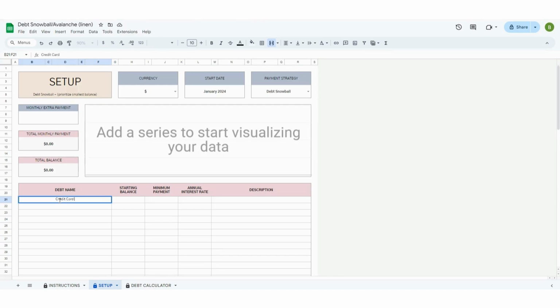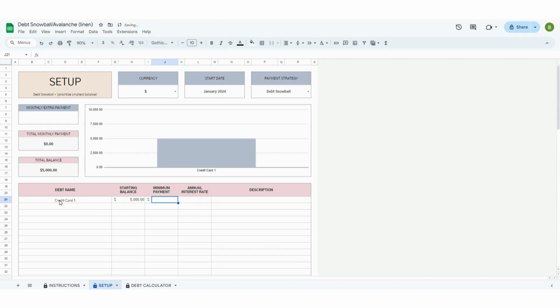So credit card number 1 for a starting balance of $5,000, a minimum payment of $150, the annual interest rate, I'll do 18%. And then description wise, you don't necessarily need to put anything here, but for this case, I'll just do highest interest credit card.